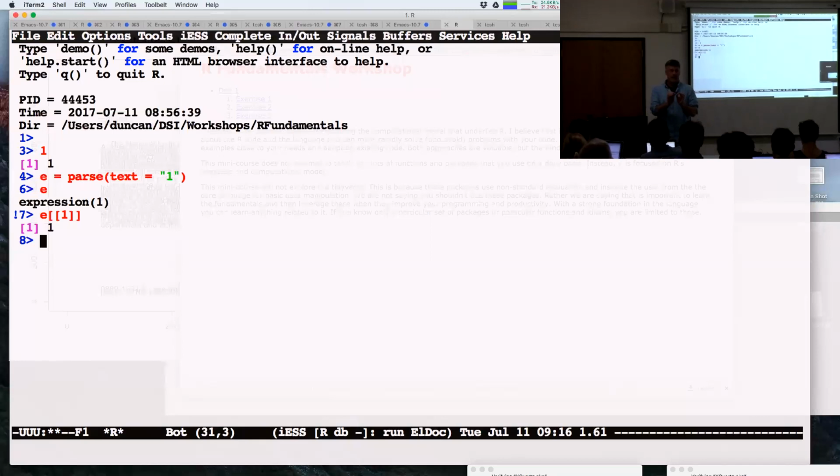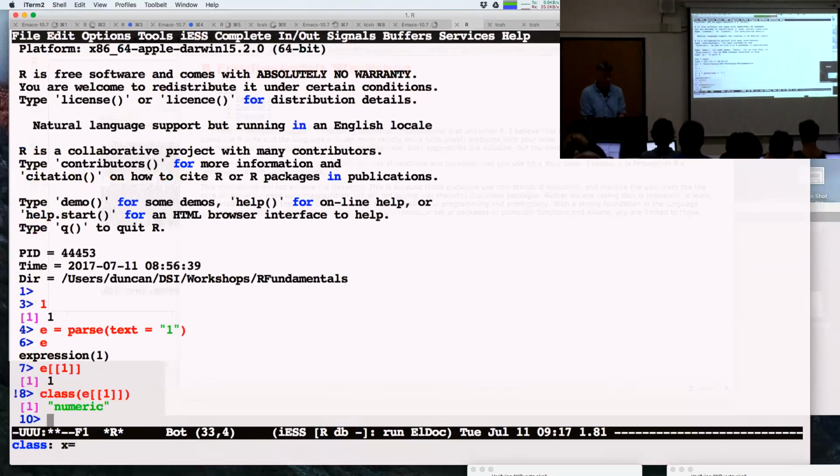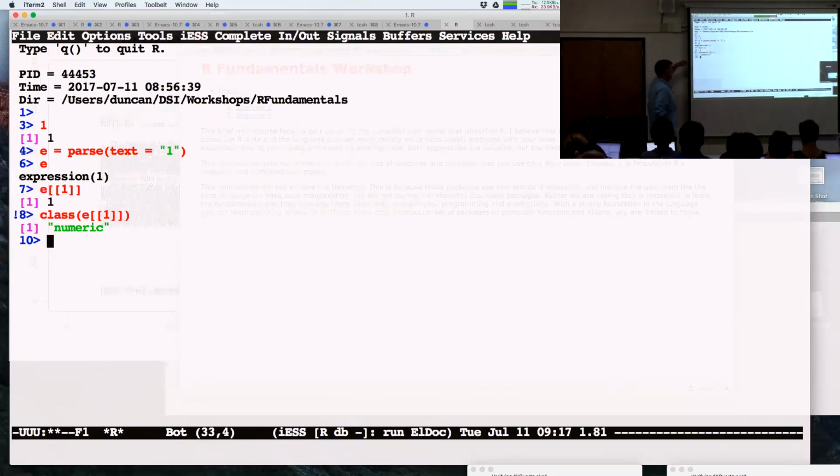Now, what's actually happened there, and again, this is all technical and nerdy, we'll go faster quickly. But what R says, when it parses that, is it looks and says that's a constant. That's a literal value. So it turns it into a literal value. What's the class of this? What's the class of E1? We'll talk about this on Thursday. It's actually already a numeric value.